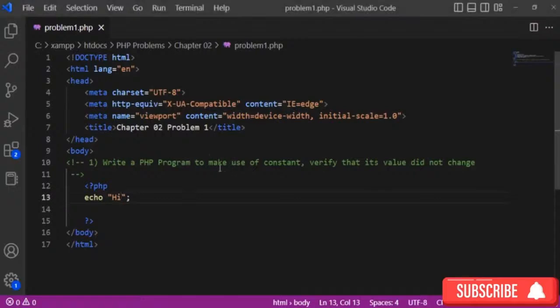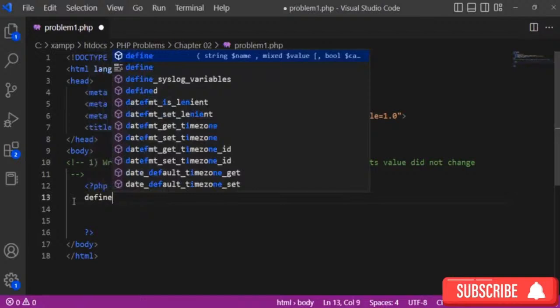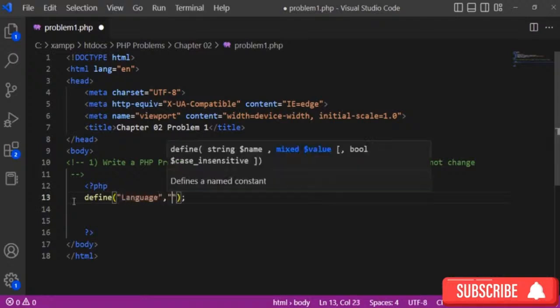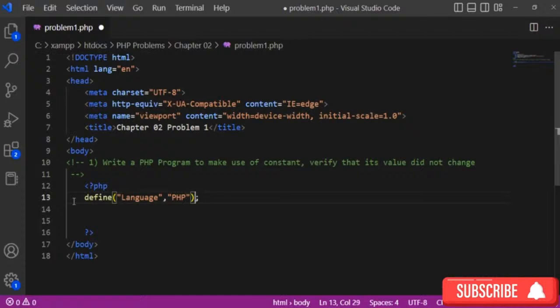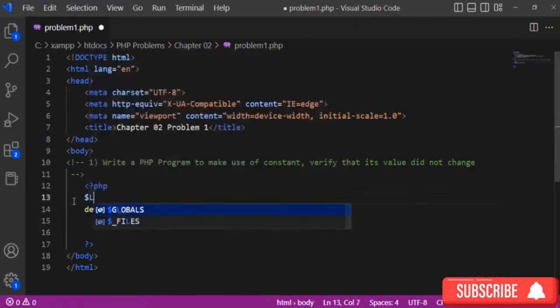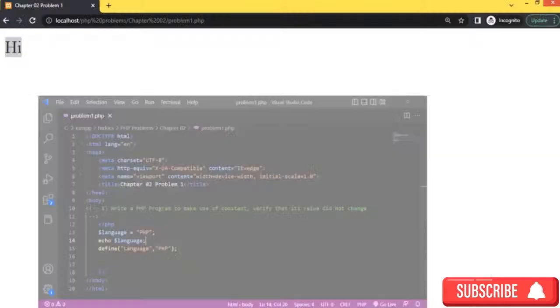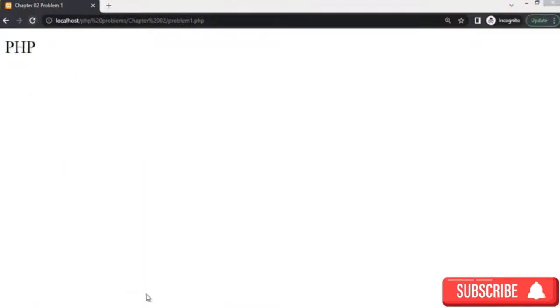Now, write a PHP program to make use of a constant. How can you create a constant in PHP? Using the define keyword, you can create a constant. For example, the constant name is language, and its value is PHP. Same like a variable, its value is PHP. So in this case, this is a variable. When I display this one, just refresh, PHP is displaying here.